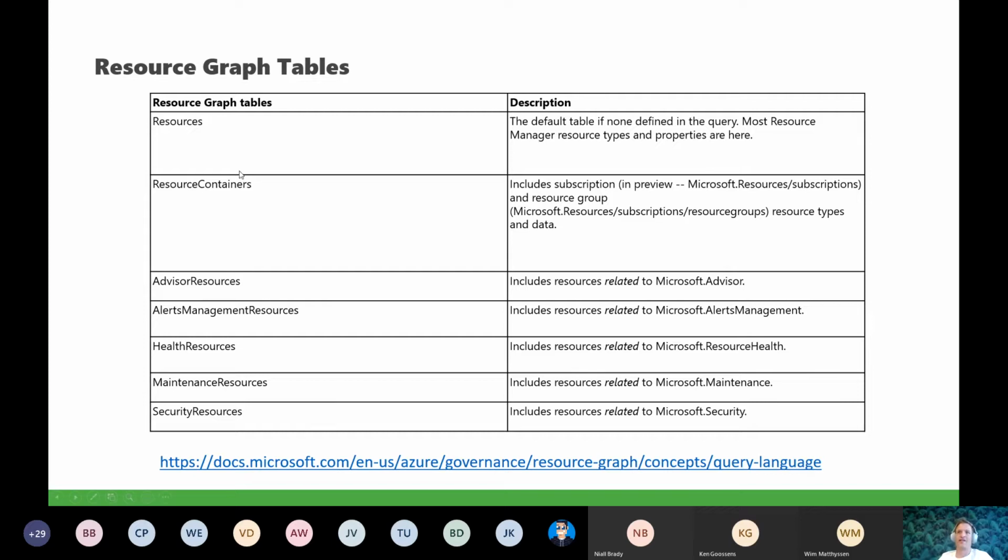Then you also have a table for resource containers, which is pretty much just subscriptions and resource groups. And yes, you do see the subscription ID from actually requesting the resource. We just saw the storage account, and that had a property called subscription ID. And that subscription ID is also present in the resource containers, but that also has the name of the subscription and a bunch of other data. Then we have advisor resources, alert management, health resources, a bunch of other stuff. And this list is still growing. So it started with just resources, then resource containers was added, and now we have a bunch of other stuff.